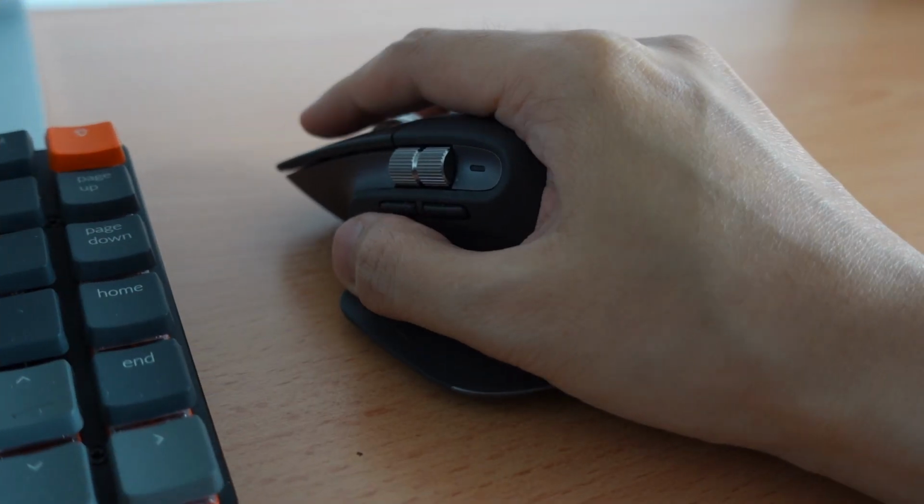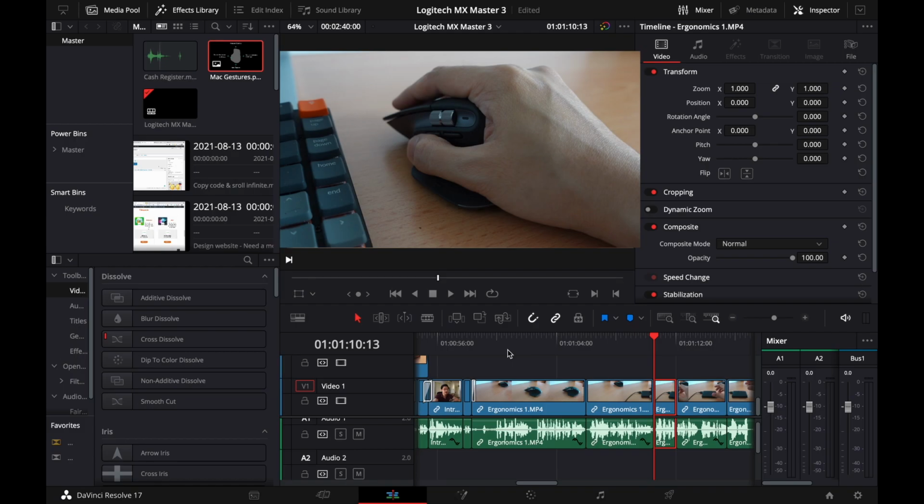The second most common usage I have for the horizontal scroll wheel is when I do video editing. So for example, I have DaVinci Resolve here. So I'm editing this very video that you're watching right now. So here is my timeline.